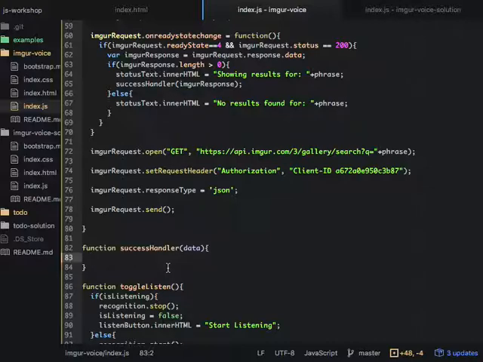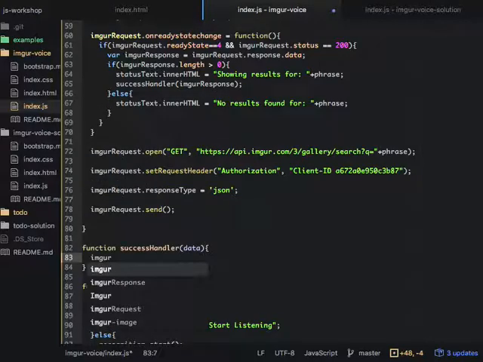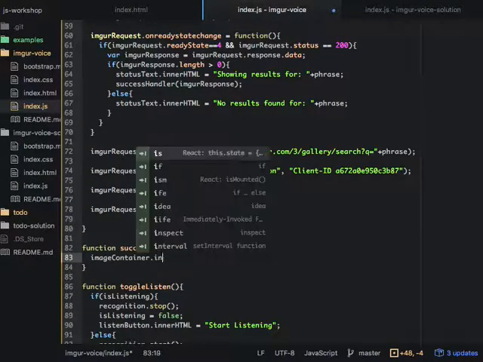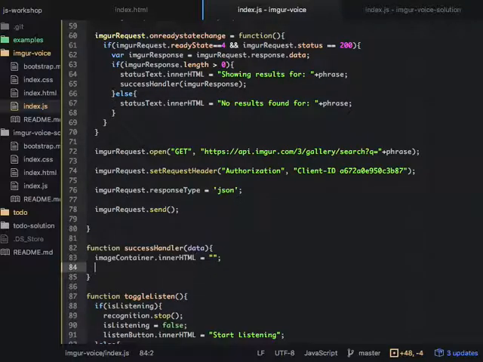Now what we have to do is first clear the image container, because if we search twice, we don't want it to append the next result to the old one. So we just do imageContainer.innerHTML equals empty. Then we loop through every image that Imgur has given us, and create an image element for each. So for var i equals 0, i less than data.length, i++.